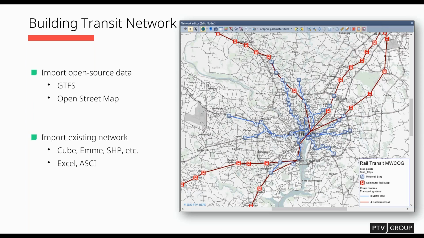As far as building your transit network, there's quite a few different ways to automate this. As mentioned a minute ago, you do have GTFS import, so you can import GTFS. That's going to give you a really nice representation of the network, also from places like OpenStreetMap. You can also import any existing network that you have from maybe another travel demand modeling software, and also from things like Excel or text files as well. So a lot of different options for importing networks rather than having to build everything from scratch.